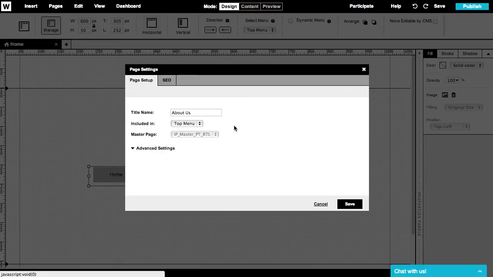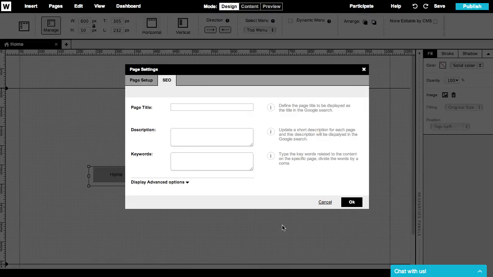In the Page Settings, under Title Name, you can name each page. You can then choose to include this page in a different menu. SEO stands for Search Engine Optimization, and these settings help you improve the ranking of your website in search engines by adding title description and keywords.